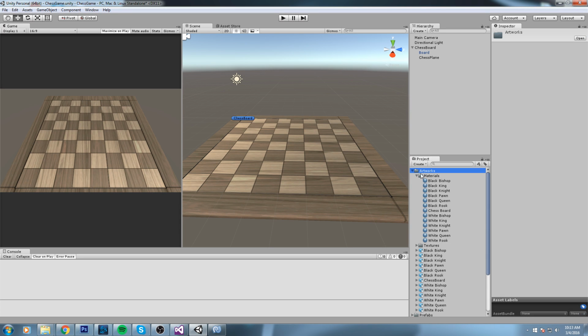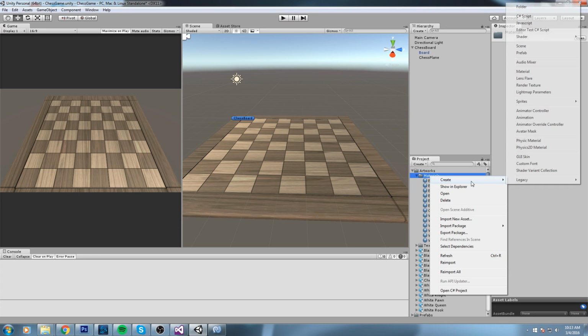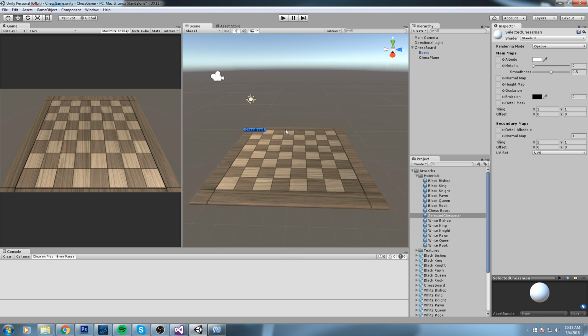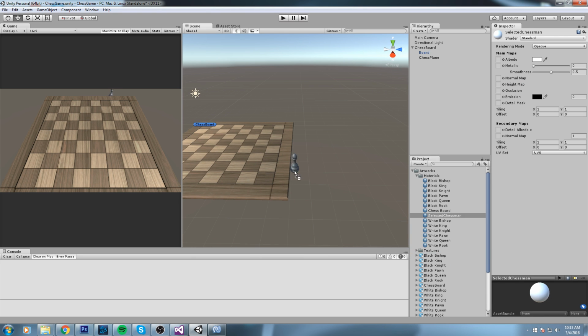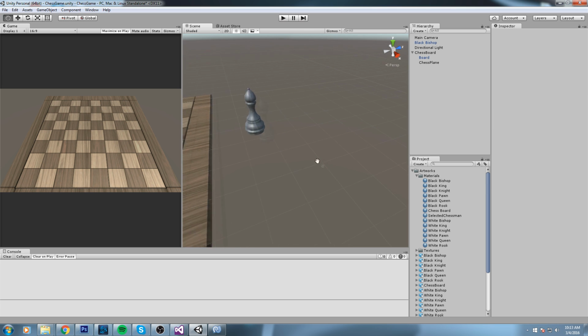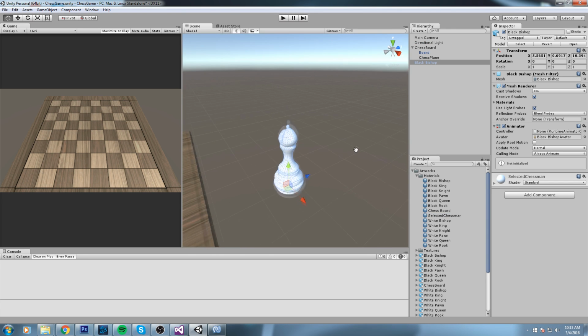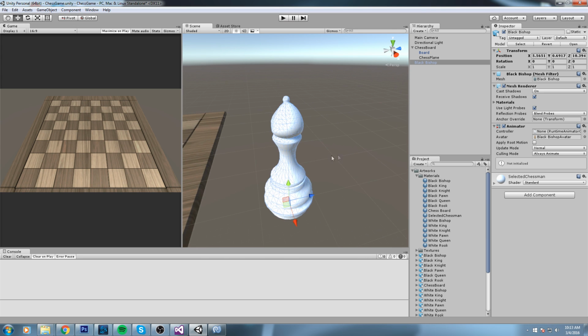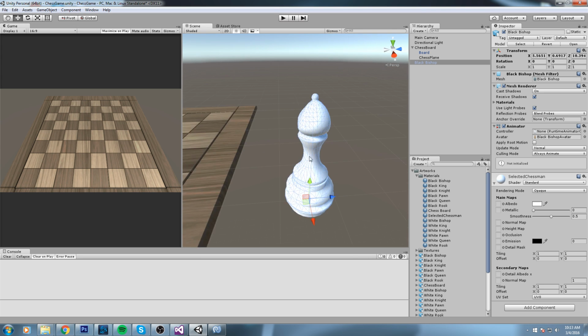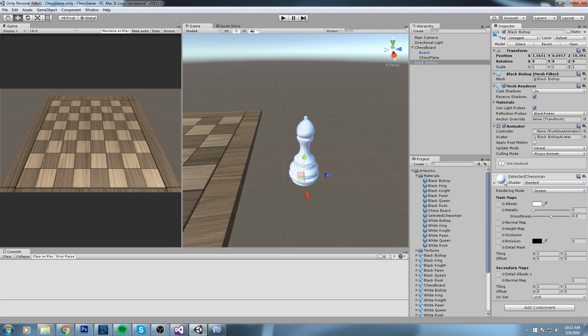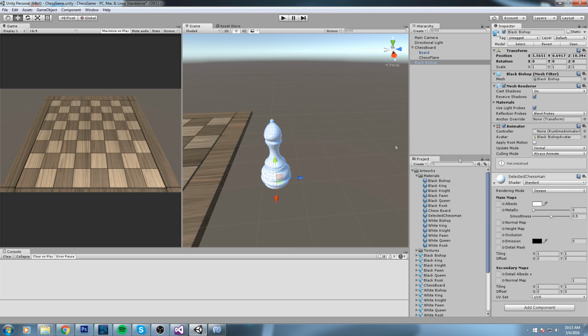So let's go under artwork, material, create, and let's create a selected chessman material. Okay, so I'm just going to drag say a black bishop in here, and we're gonna put the selected material on him. So what kind of effect could we give our object? I really feel like putting an outline around it, but for that we would need another shader.